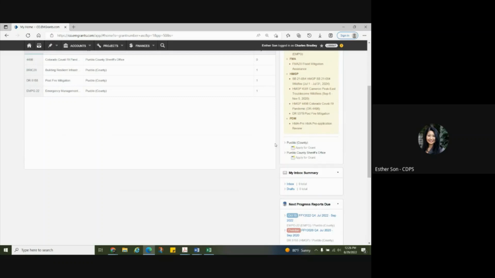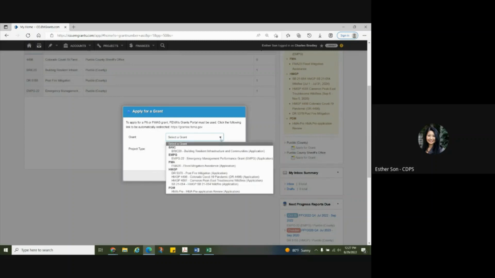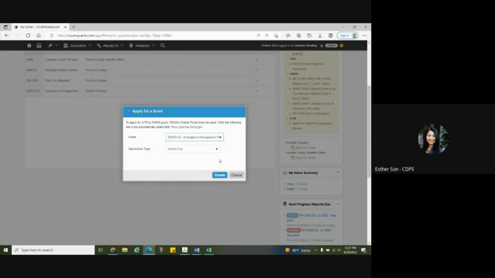In order to apply for a grant, go ahead and click on Apply for Grants for the county you are applying for. A dialog box will open up called Apply for a Grant. You will need to select the grant you are applying for. In order to do this, you click on the drop-down arrow. Select the grant you are choosing to apply for. We are applying for the EMPG 22.